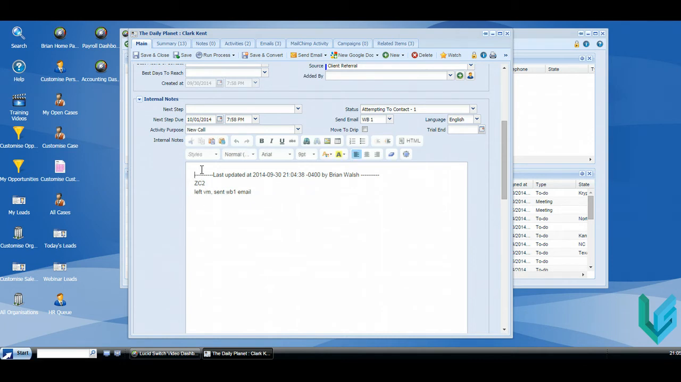So now when I want to go ahead and create my next activity, I'm doing the same exact thing. All I have to do is put ZC3 or whatever it might be, and then I can write some notes, or if the person answers, I would change that.